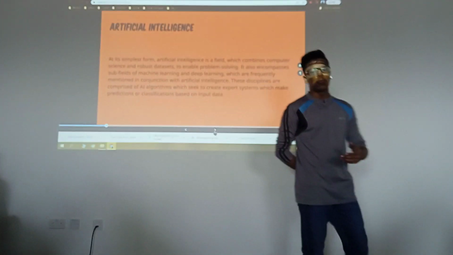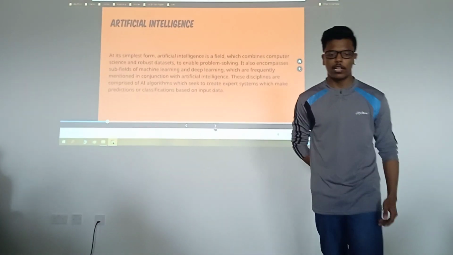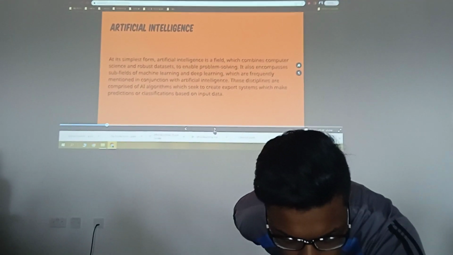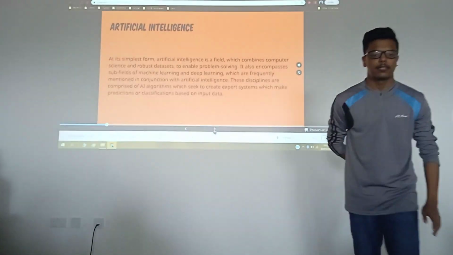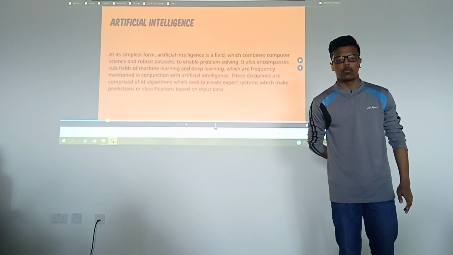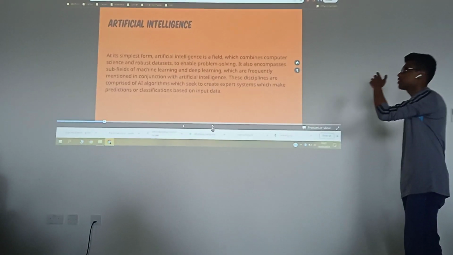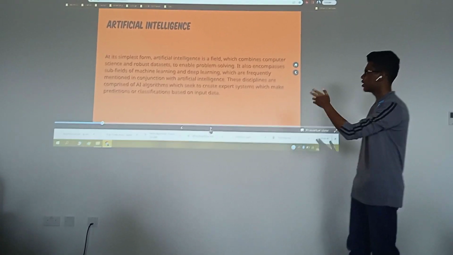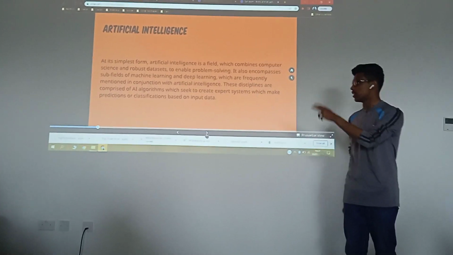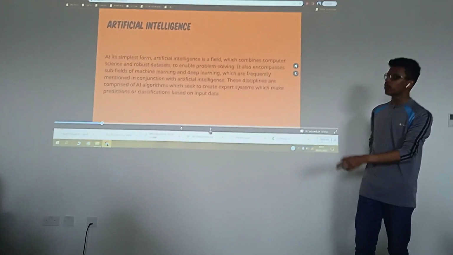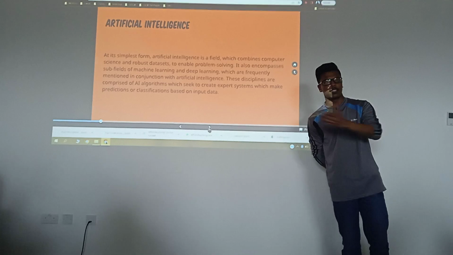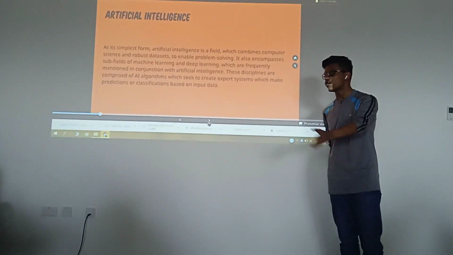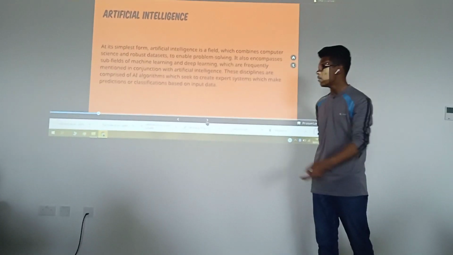Starting off with what is artificial intelligence, you already know what it is. At its simplest form, it is a field which combines computer science and robust data sets to enable problem solving. I am not going to read through the full slide because you already have a clear idea. I will move on to the approaches as that is what is necessary.